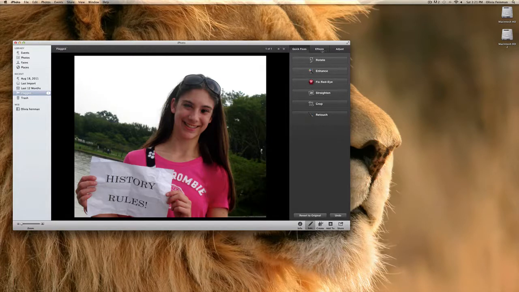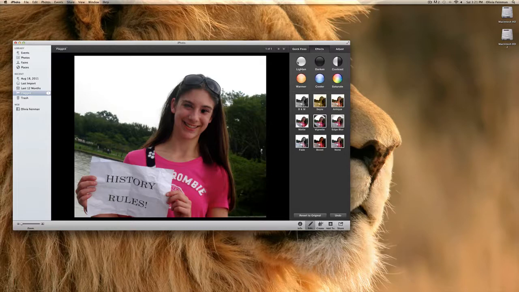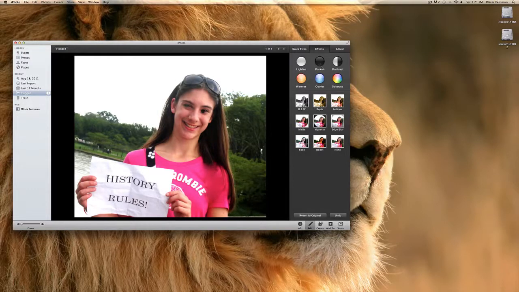In the second tab up here, you're going to find effects. The first one, you can lighten up your photo, make it a bit brighter. For the second one, you can darken your photo. The third one, you can put contrast in your photo. For the fourth one, you can make your photo warmer or more orange colored, like that. For the colder effect, you can make your photo look bluer, like that.